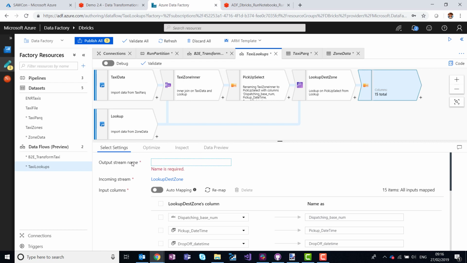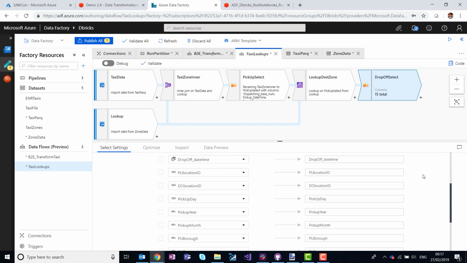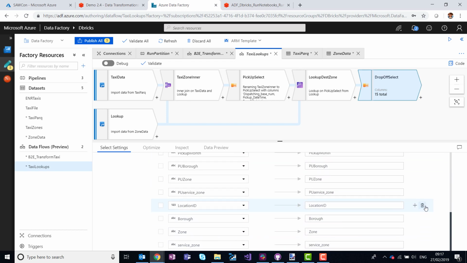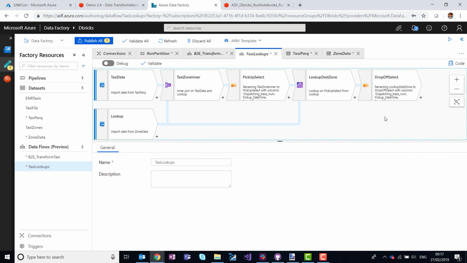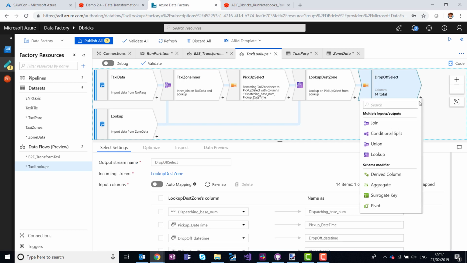So again, following a fairly logical thing, and hopefully you're getting the idea now that you're going through layering up transforms to apply to a data frame, the same as we do within a notebook itself. So these are my drop-off borough, my drop-off zone, just rename something sensible. And now that's ready to go. That's now my transformed data set, so I need to put it somewhere.